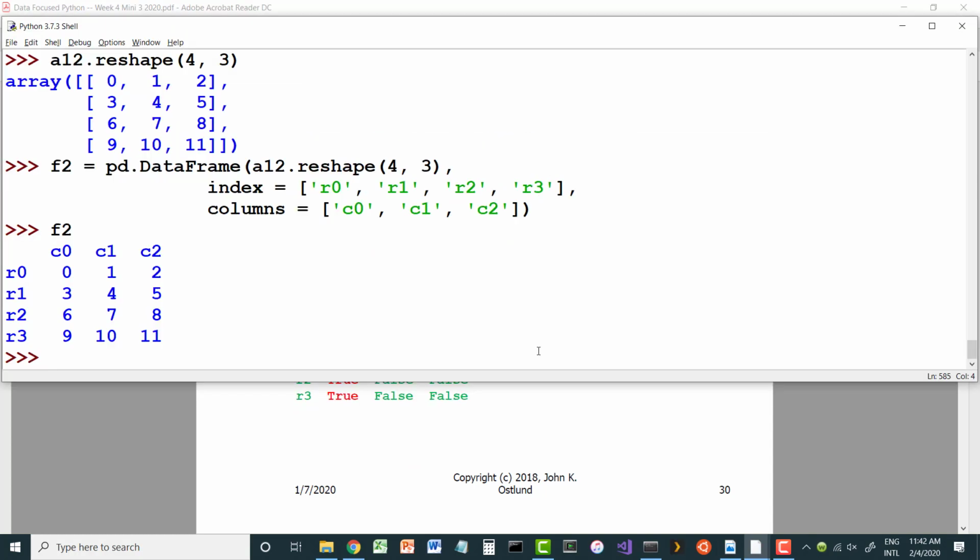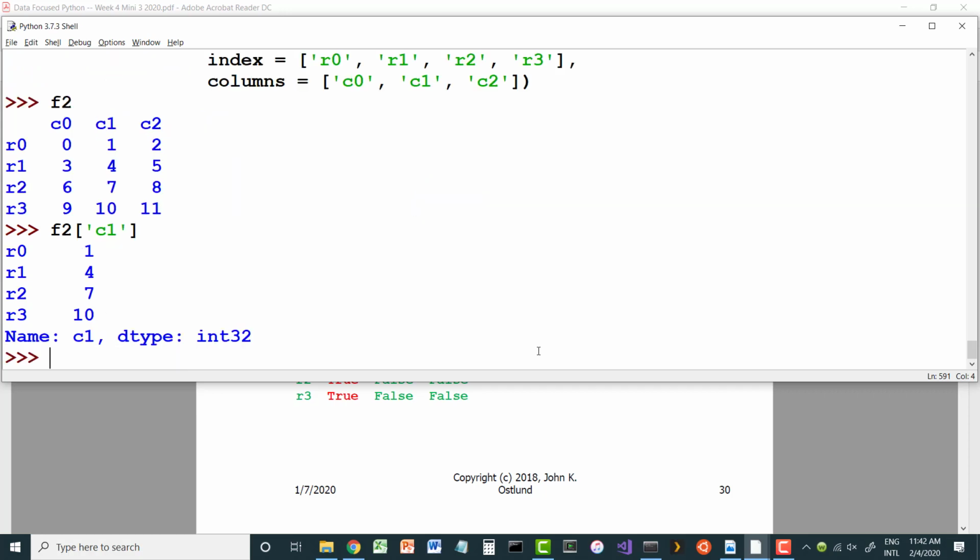Okay. Well, we know how to look up an individual row or an individual column. We say F2 sub and the name of the column. And the column names here are strings. So F2 sub C1. We also know how to look up a row. F2.loc, and let's say R2.